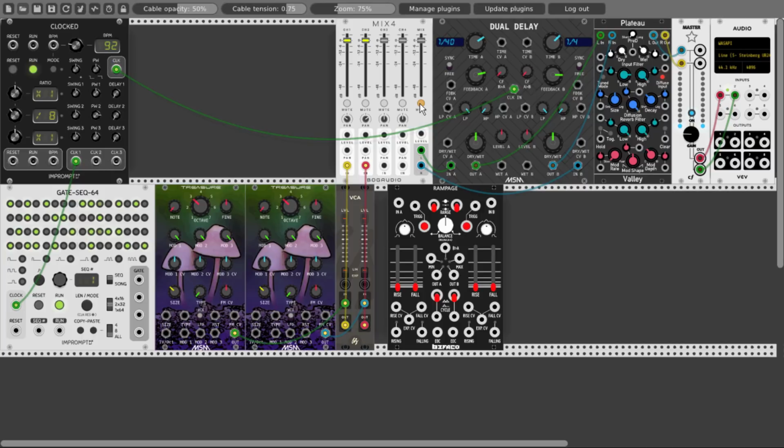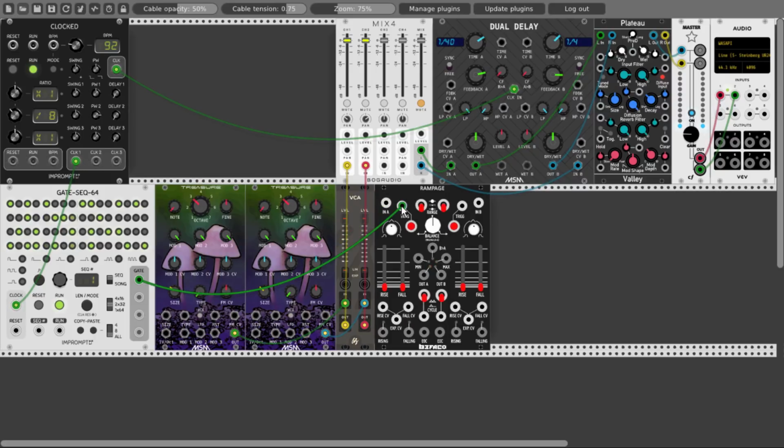Okay, and let's trigger both sections of Rampage with the gate sequencer. So here we have the first sequence going to the trigger input of the A section, and the second sequence going to the B section to trigger the B section. And let's send both outputs A and B to modulate the VCA. And now let's change the rise and fall times. Let's have a longer rise and a shorter fall in section A and the opposite in section B.